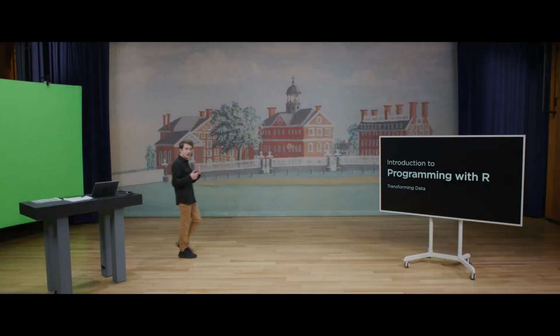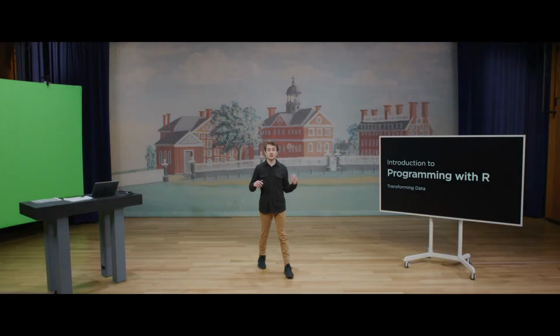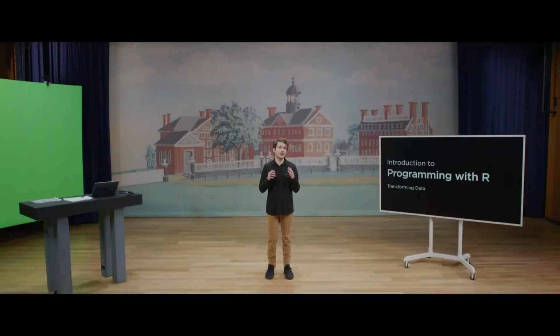Well, hello, one and all, and welcome back to CS50's Introduction to Programming with R. My name is Carter Zenke, and this is our lecture on transforming data. We'll see how to remove unwanted pieces of data, how to subset our data to find pieces of it we're interested in, and how to ultimately combine data sets from different sources into one big data set. So let's go ahead and jump right on in.